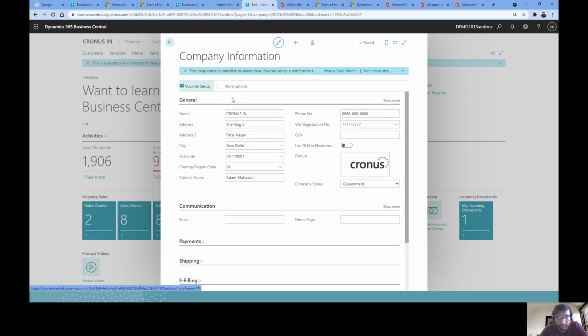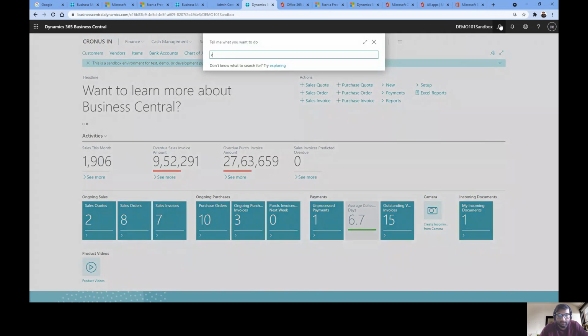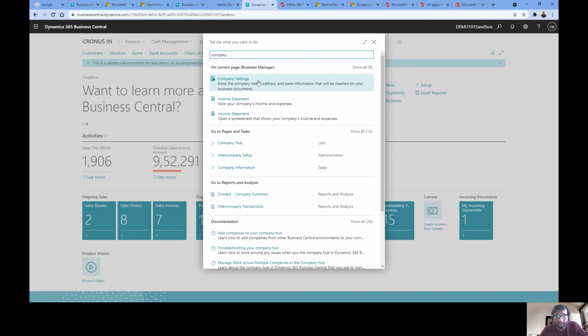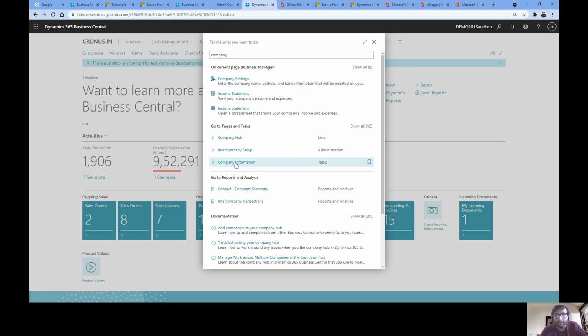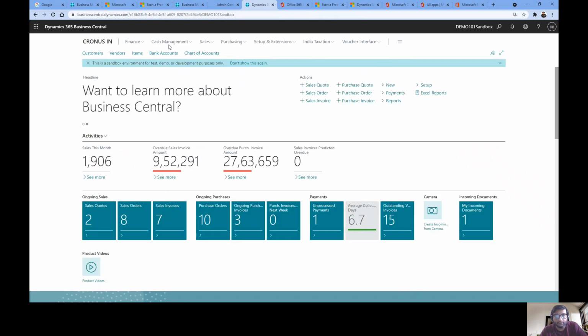By default it will create Cronus. And if you want to create a new company, because you don't want to play with this Cronus company, then you can go to company information and create a new company. In that new company, you can play with different settings. You can change the settings and create new things. So these are all the options.